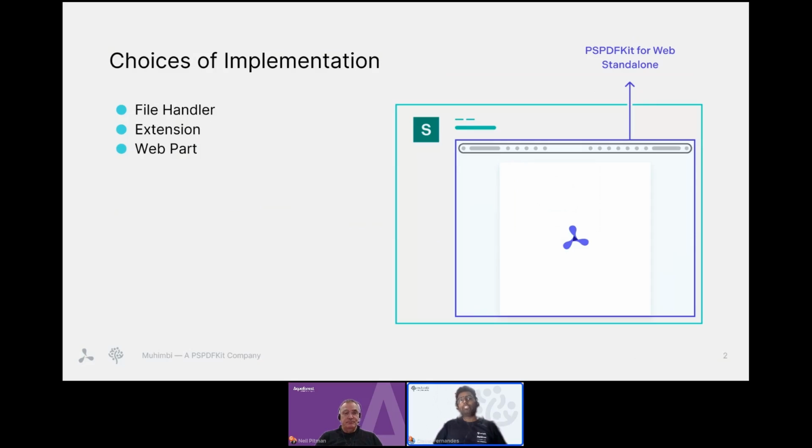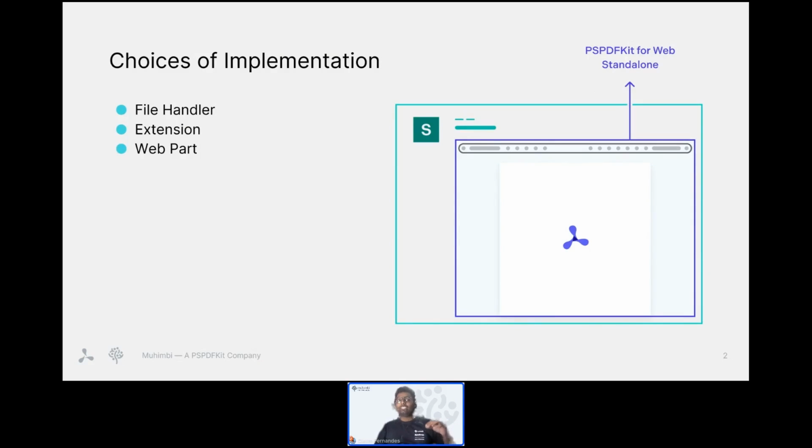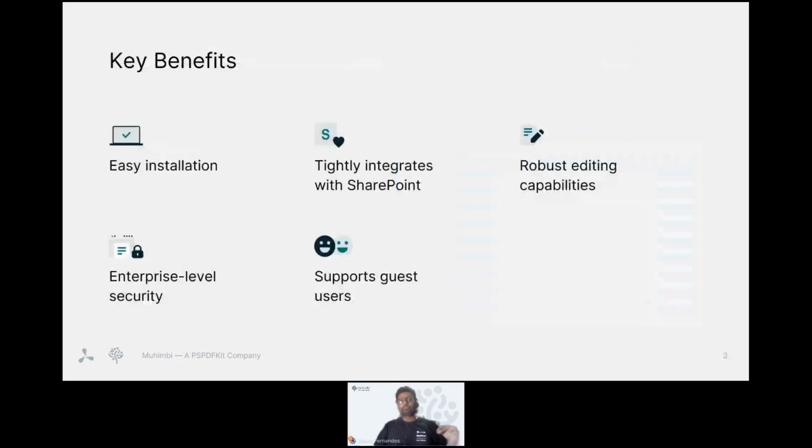For example, the file handler honors the click event. That is, you directly go into your SharePoint and click on a file, and it opens in the editor. However, with the extension and the web part, you select a document and then click on a button in the file or the context menu. That is the difference. However, all of them have the web standalone of the PSPDFKit editor, so functionally, they are the same.